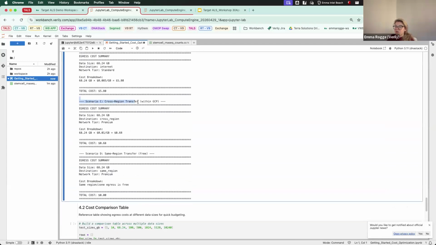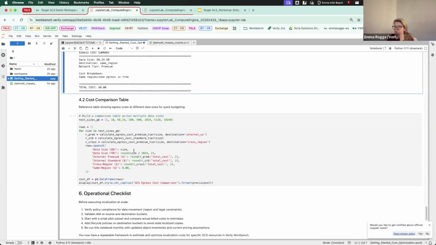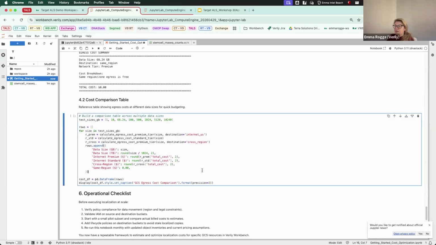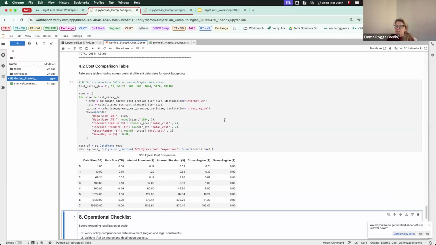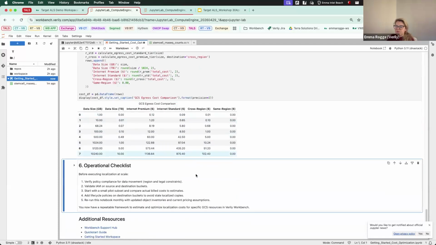I also included a scenario where I'm transferring the data to a different region, just as an example that you could repurpose. There is a small cost there. In addition, this cell produces a table that shows egress costs at different data sizes for quick budgeting. If you know roughly your data size and whether or not you're going to leave the region, this is a handy tool to give you a ballpark estimate of your lower and upper bounds.